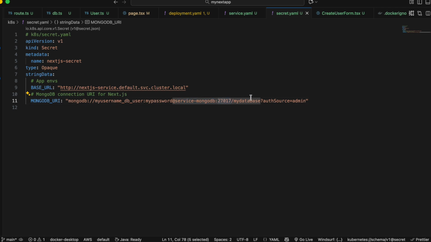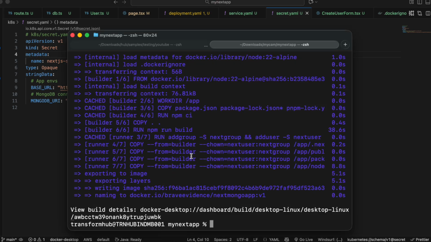This is the port of MongoDB, and this is your database name. I think I have just copied this from the documentation. I'm not sure if this is required or not, but this is typically how a MongoDB URI looks. Okay, now let's see if this command is done. So this command is done.